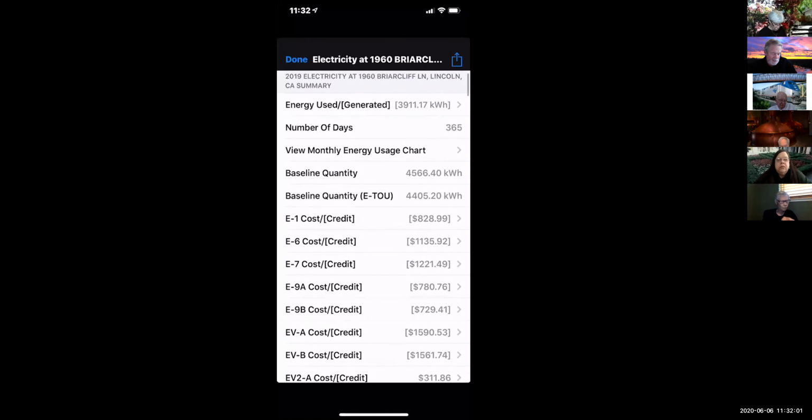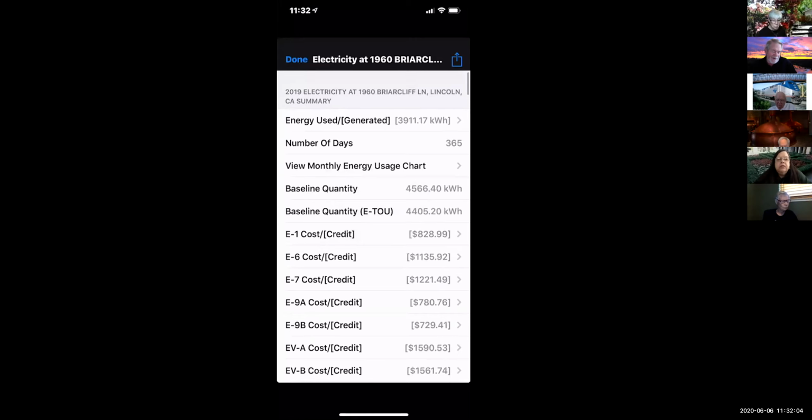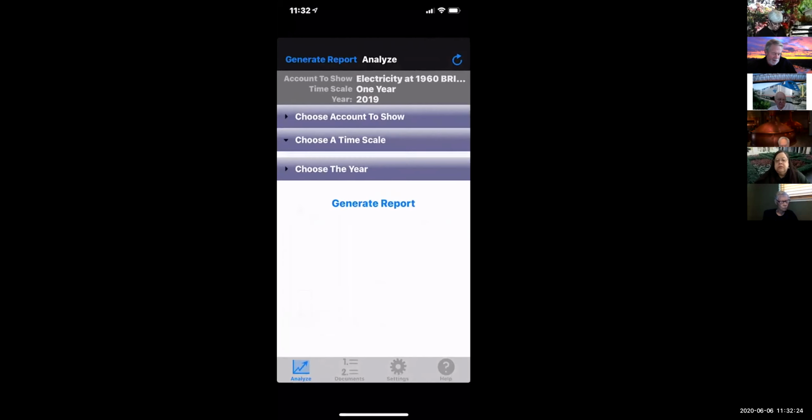So, and the best part is I generate more electricity than I use. You see at the top, I generated back 3,911 kilowatt hours. I produced more than I took. So even though driving an electric car. So that's a wonderful one.